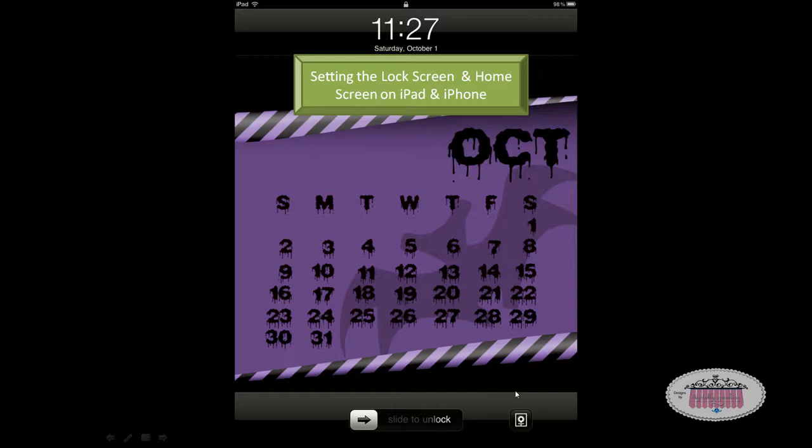Now the image that I'm using to show you how to do this is the background that I created for the month of October. And every month I create backgrounds for the lock screen and the home screen. They're a little bit different. And I post them on my blog, and they're there free to download.